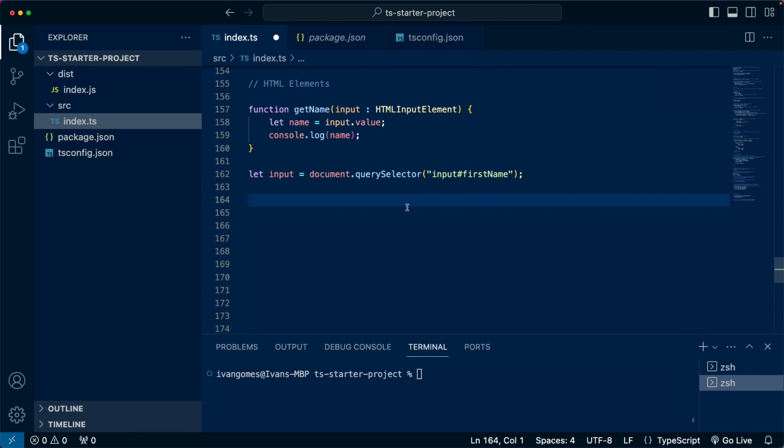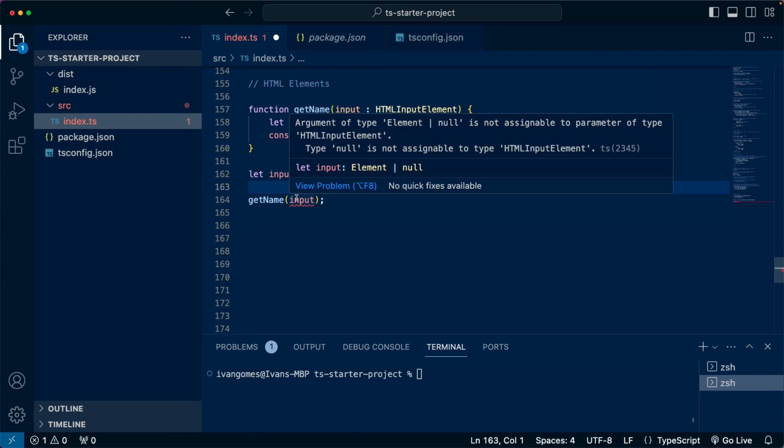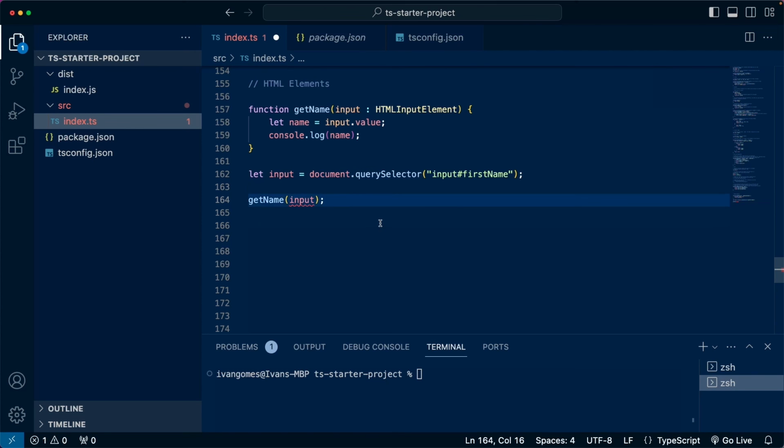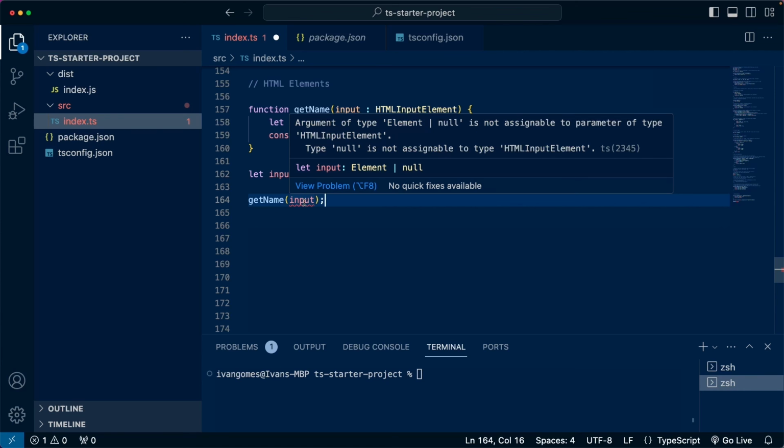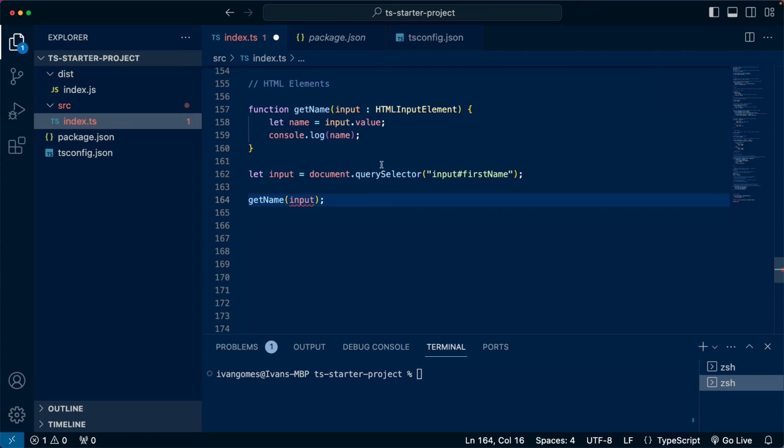So let's say we selected this element and now we are going to run the getName function and we are going to pass the input as an argument. And now we are having an error. Element union null is not assignable to the parameter of type HTMLInputElement. So again, what is the problem here? The problem is that when we use this method, the querySelector, this is going to come either as the generic element or null. This is not even HTML element. This one is even more generic. This one serves for both HTML elements and XML elements.